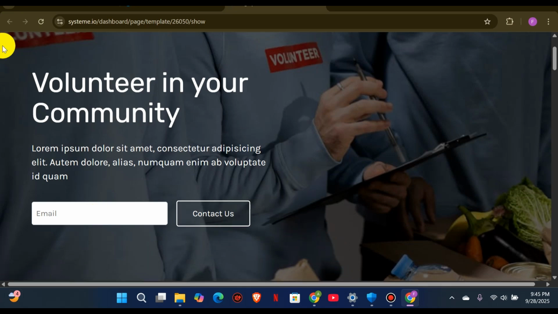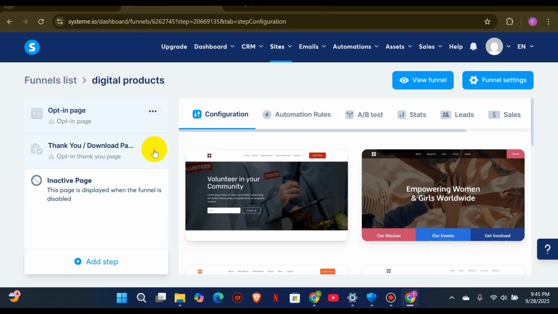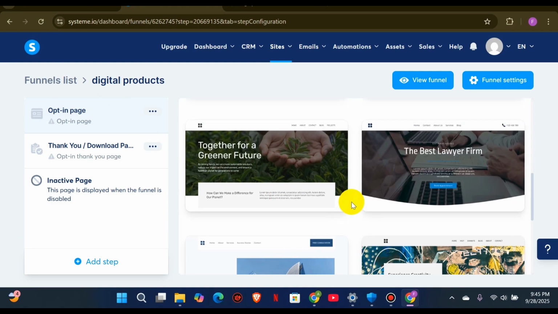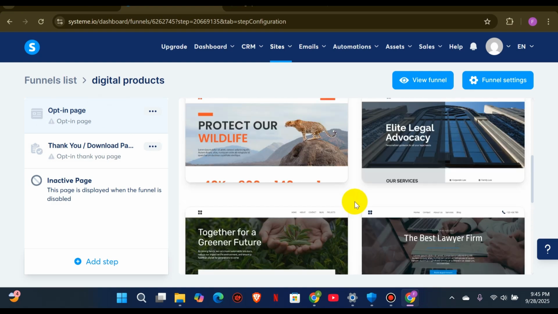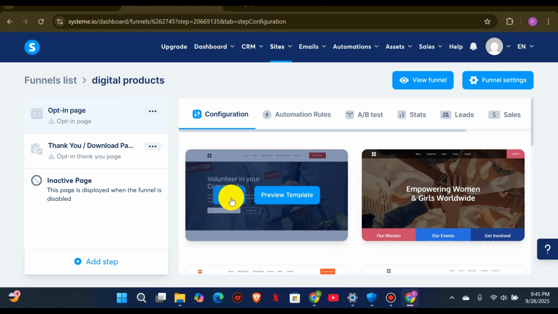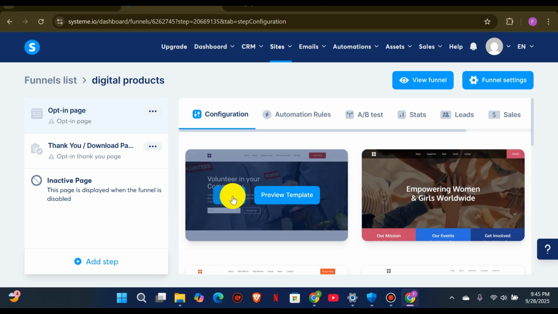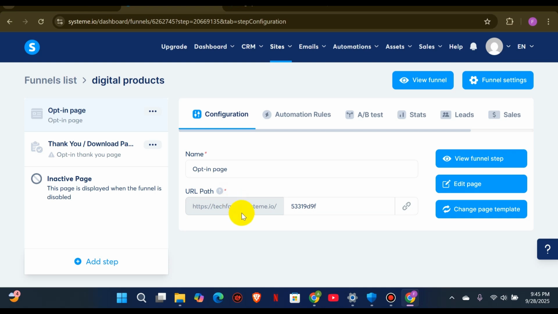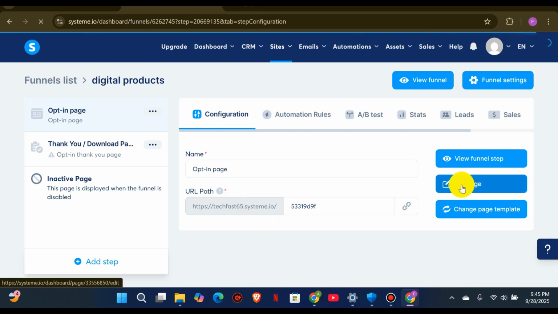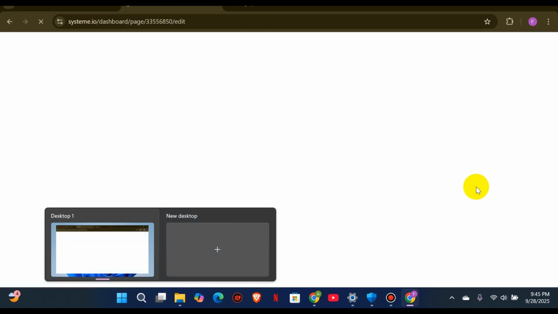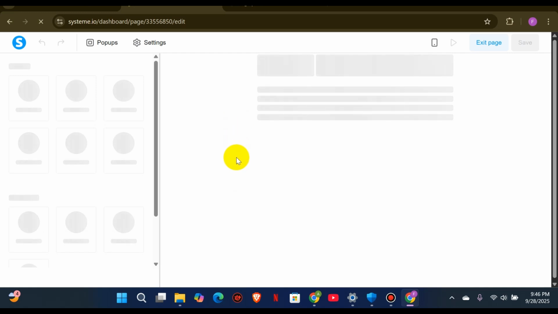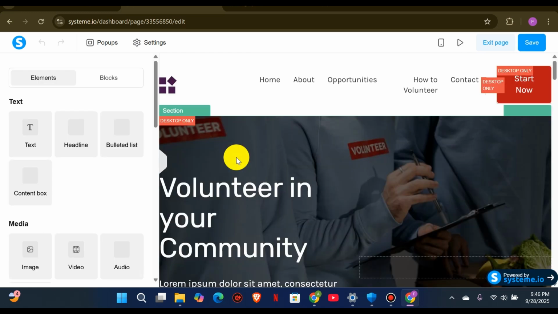All right, so once you come to this aspect, you have the option of a thank you page and the opt-in page. Now you can go ahead and select any of these templates that you prefer and just make an adjustment to it. In case I want this particular one, what I'm going to do is just click on select. Once you click on select, it will give you an option to edit your page, as you can see here. If you want to edit your page, you can edit it based on whatever you want to use the page for.